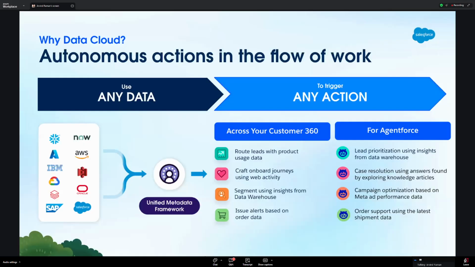Really, the value of Data Cloud is to use any data across any of your data sources to trigger any action across your Customer 360 or for Agentforce. So it could be: bring in all my data from CRM, from my data warehouse, from my e-commerce systems, to route leads by using product usage data, or craft onboarding journeys using their website activity. And the same thing for Agentforce as well.